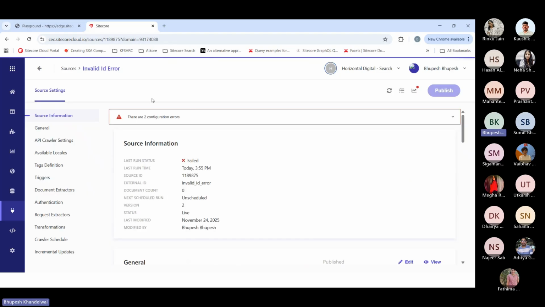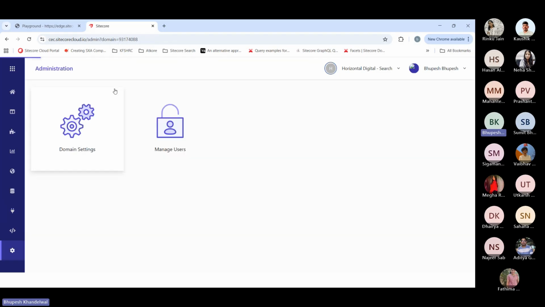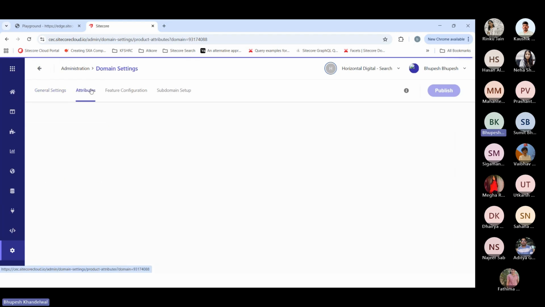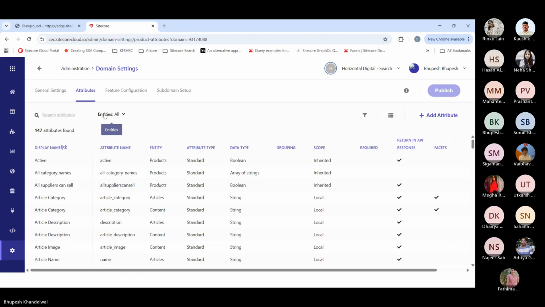Okay, so let me go to here. Suppose we are familiar with the entities in Sitecore. Entities are like database tables, and they have attributes like fields, in which we can crawl our data.